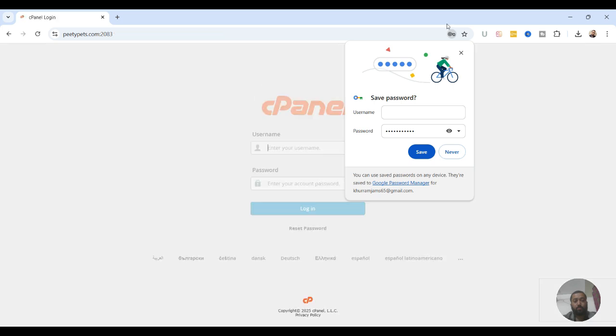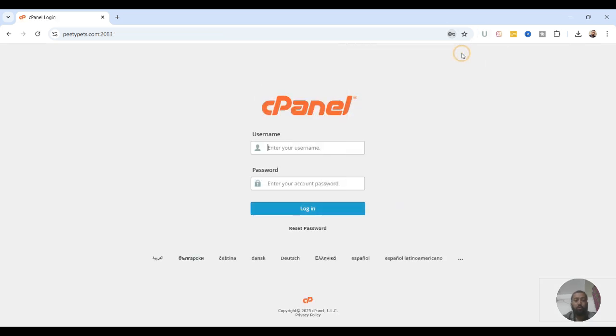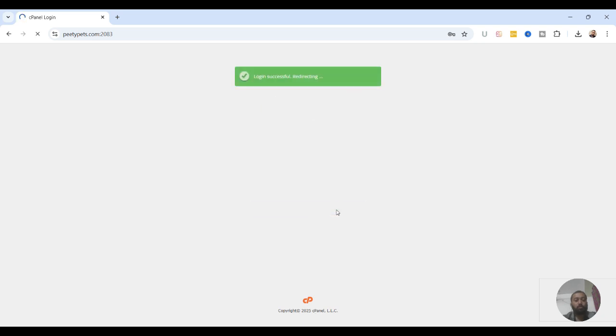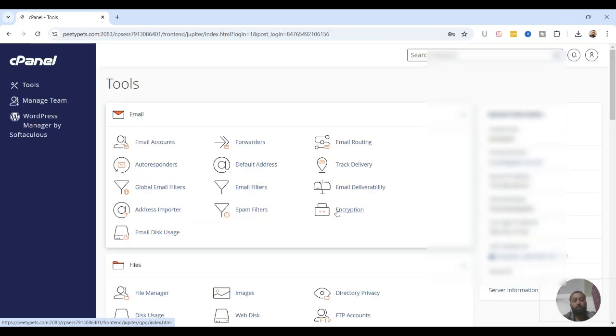So after changing the password you will be automatically logged out from the cPanel, and you have to give your username and password again. Once I put my new password in here and just log in, it is absolutely fine. Now I am logged in to my cPanel with a new password.